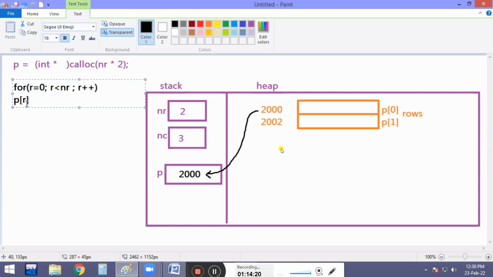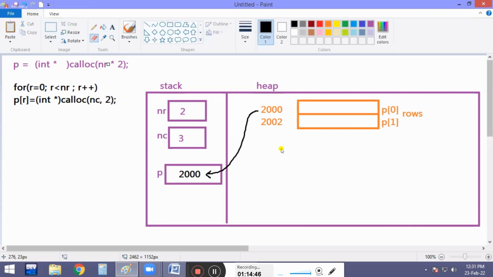So P of 0 is that cell. Yes or no? P of 0 is that cell. P of 0 equal to, everybody observe it, again int star, but this time calloc of nc comma 2. Now tell me, guys, anybody, nc value? Come on, everyone. 3. Very good. Now here 3 comma 2 means 6, and 6 bytes allocated.